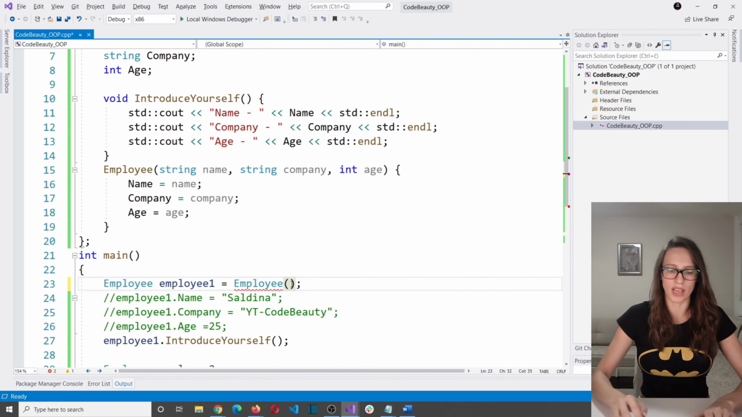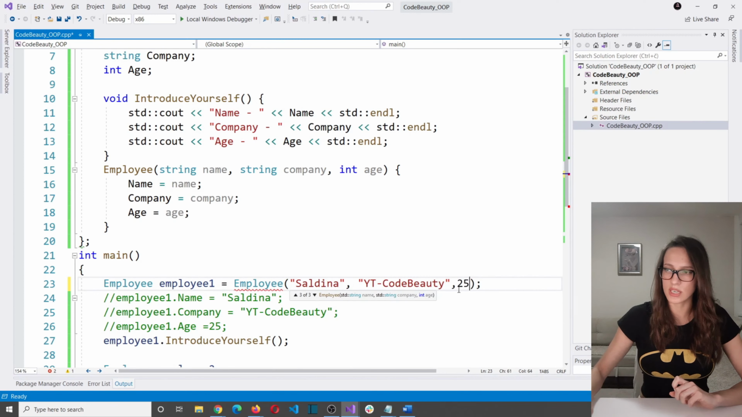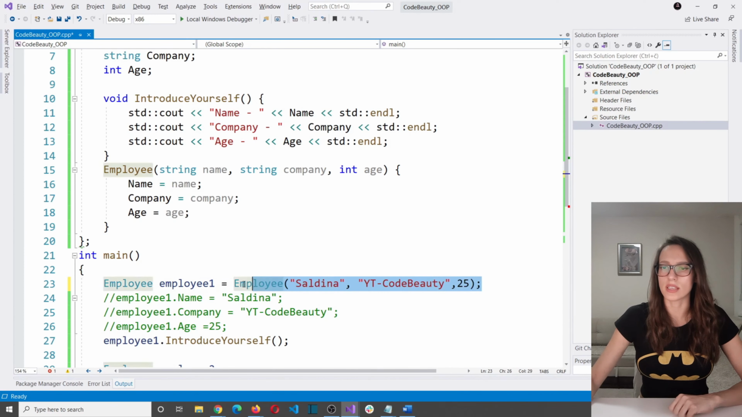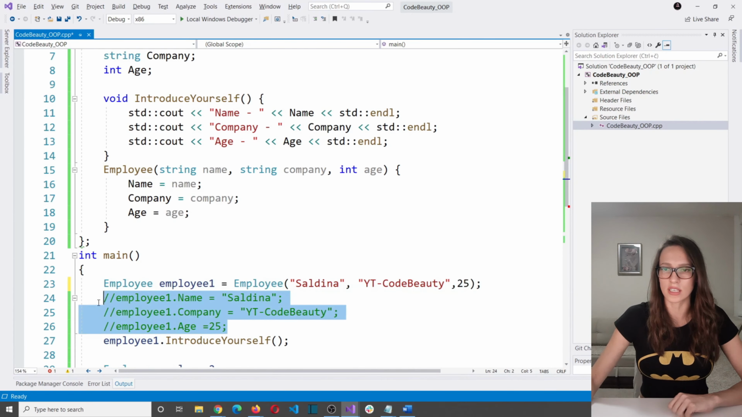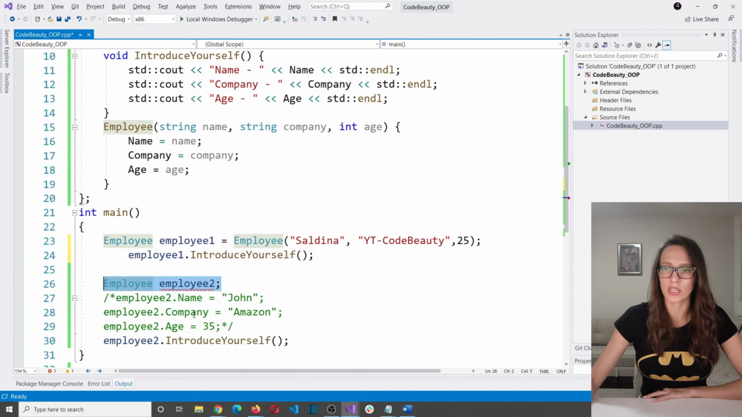So here I'm going to pass name, which is Saldina, and then company is going to be this company here. So YouTube Code Beauty, I'm going to copy that. And then age is going to be 25. Okay, so with this, we have successfully constructed our employee 1 object, which means that I can delete this code here. And then if we do this same for our employee 2, we will be able to delete this code here as well. So let's do that.